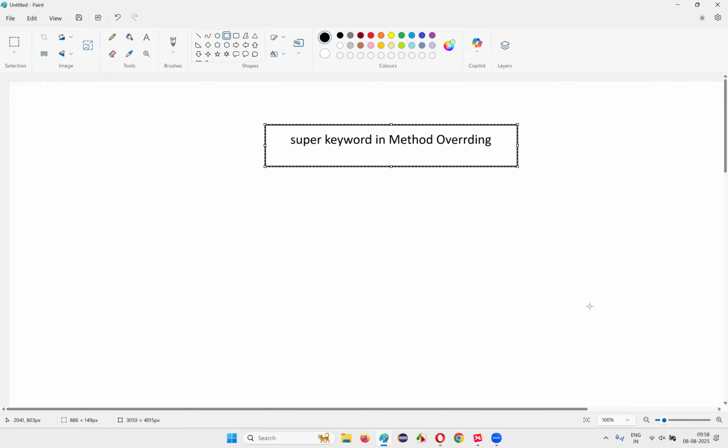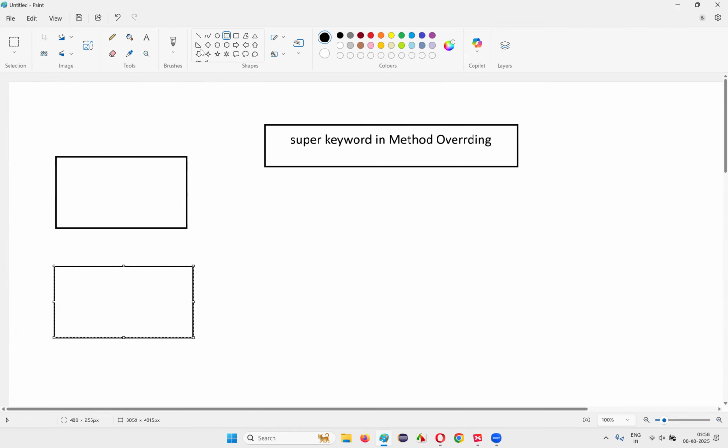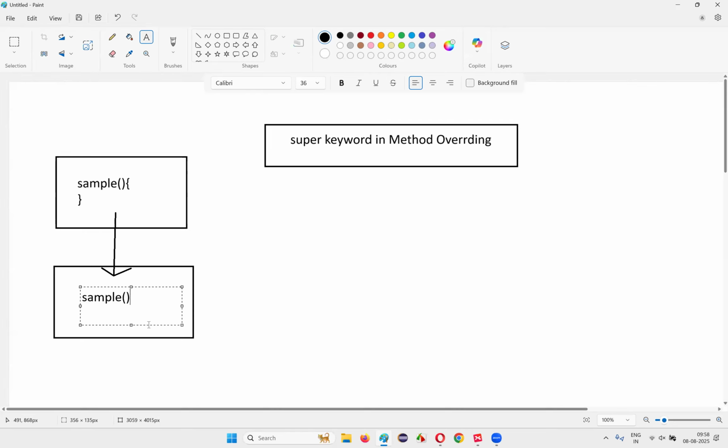That is, what is the purpose of method overriding, first of all? You see, there is a parent class and there is a child class. The bottom one is the child class, the above one is the parent class. The child class is inheriting the properties from the parent class. Now the parent class has a method known as sample method. The same sample method is now there in the child class also. Then this sample method in the child class is said to override the sample method in the parent class. We know that, right?